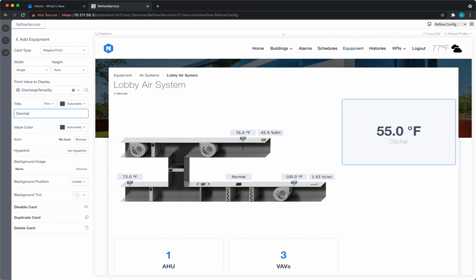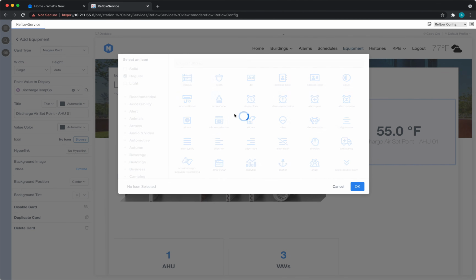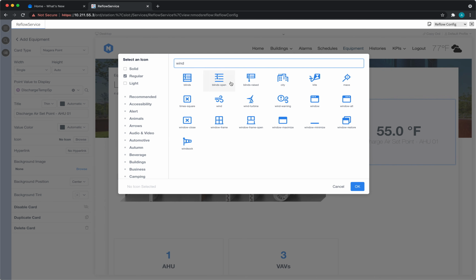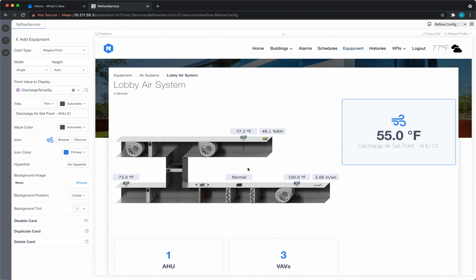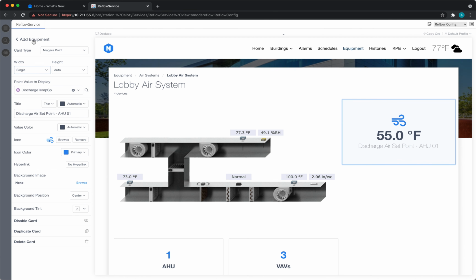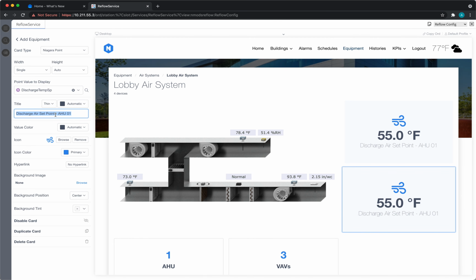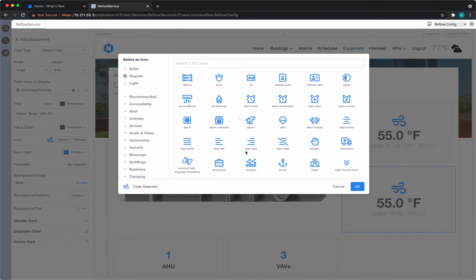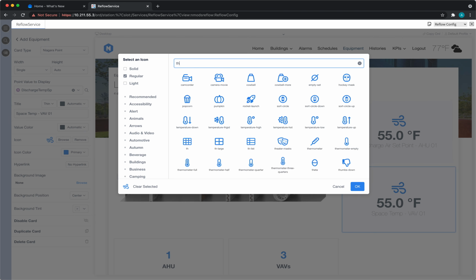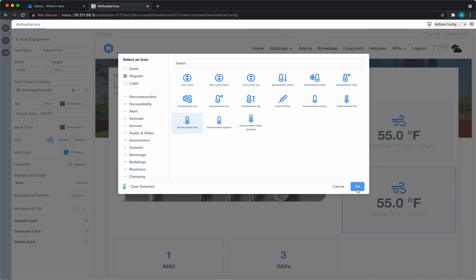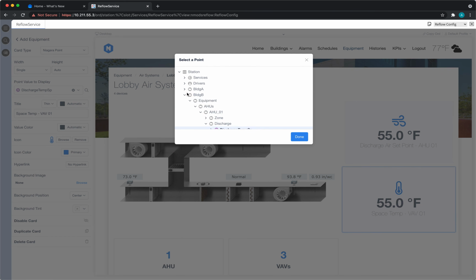And I'll just call it discharge air set point. And we'll give it an icon. And then I could duplicate this card and maybe show all of the space temperatures for my VAVs. I'll just add one here though. And browse for a thermometer. And link in the proper point.